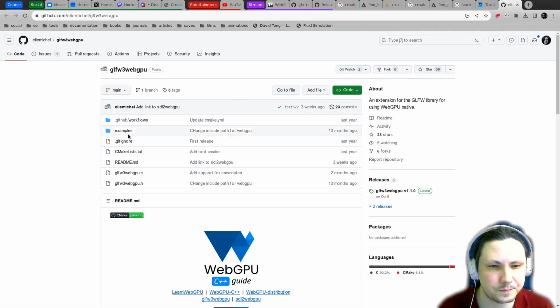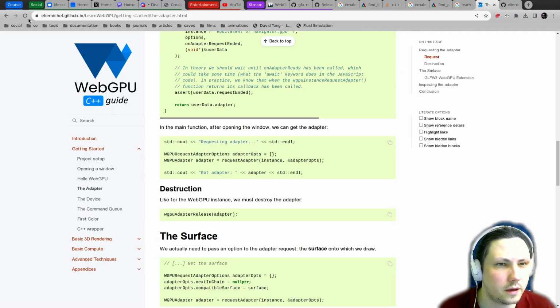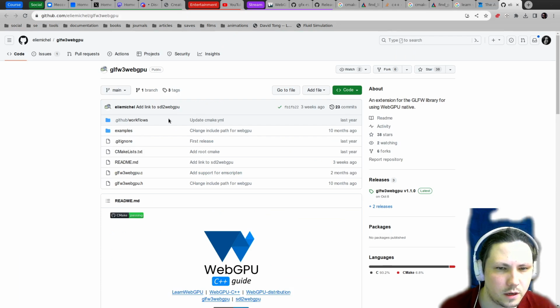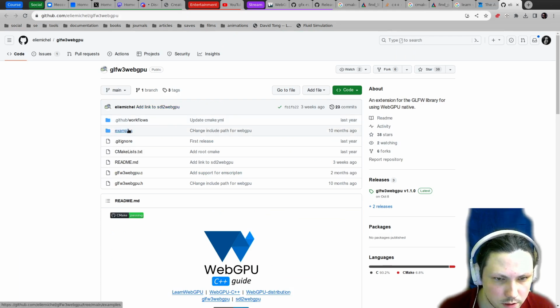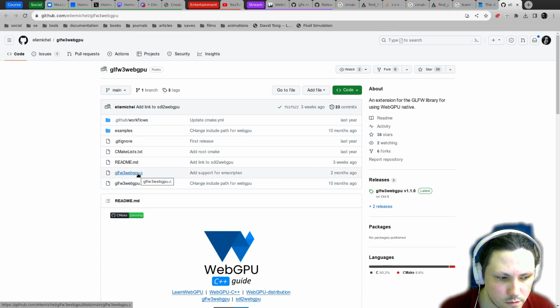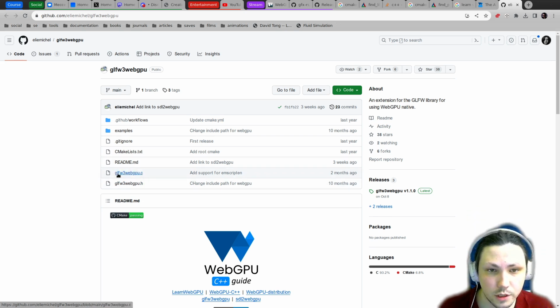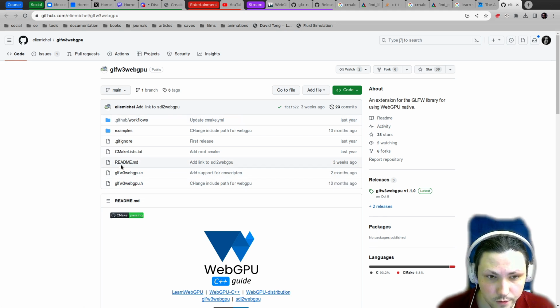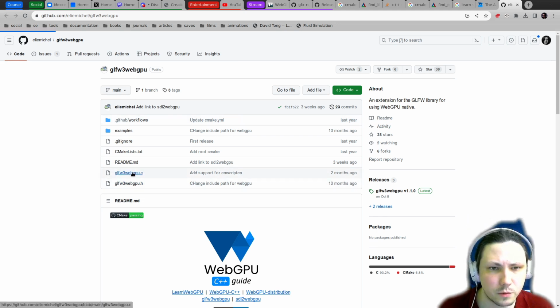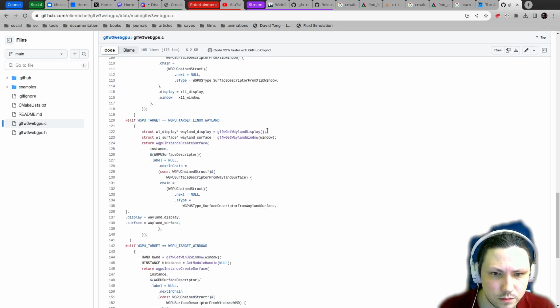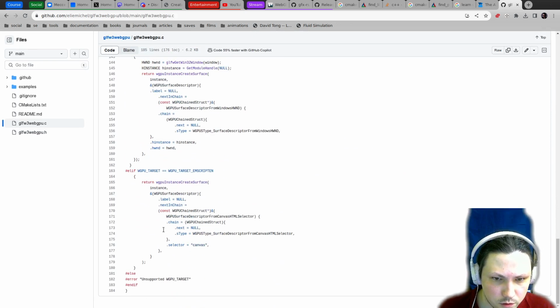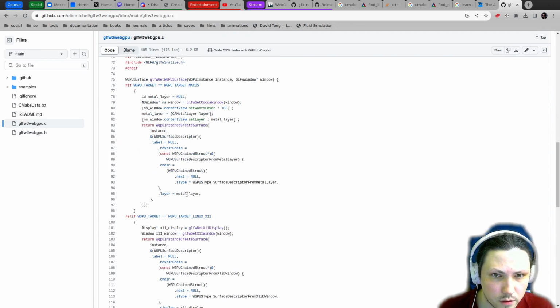Now, the Learn wgpu site has a special extension for creating a WGPU surface from a GLFW surface or window, probably window. I think if we almost copy that code, it should work.